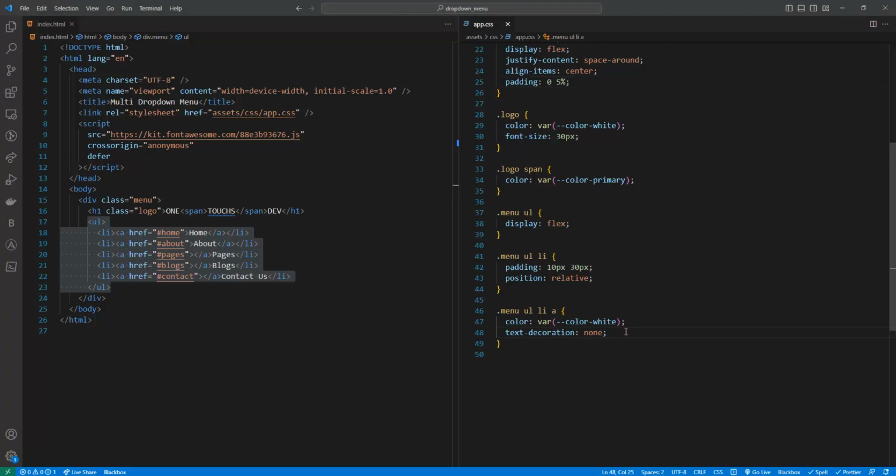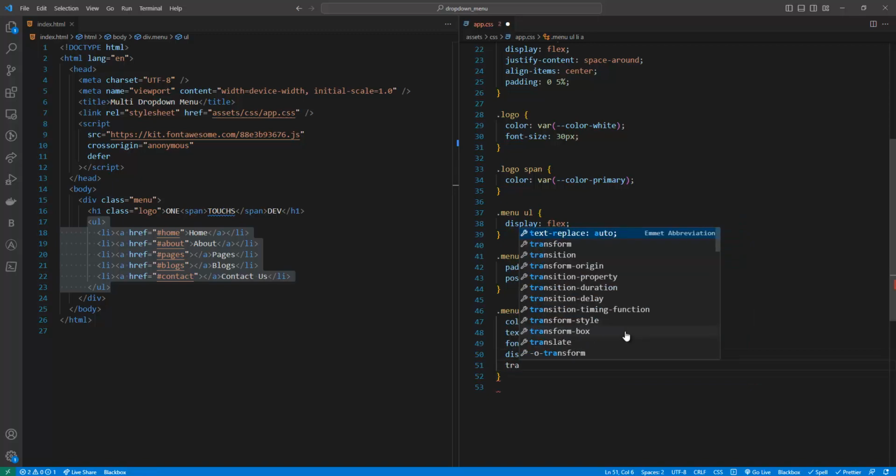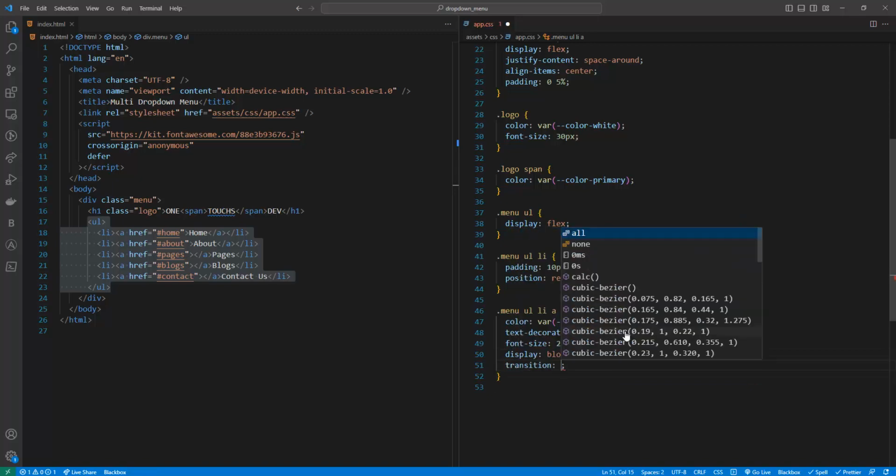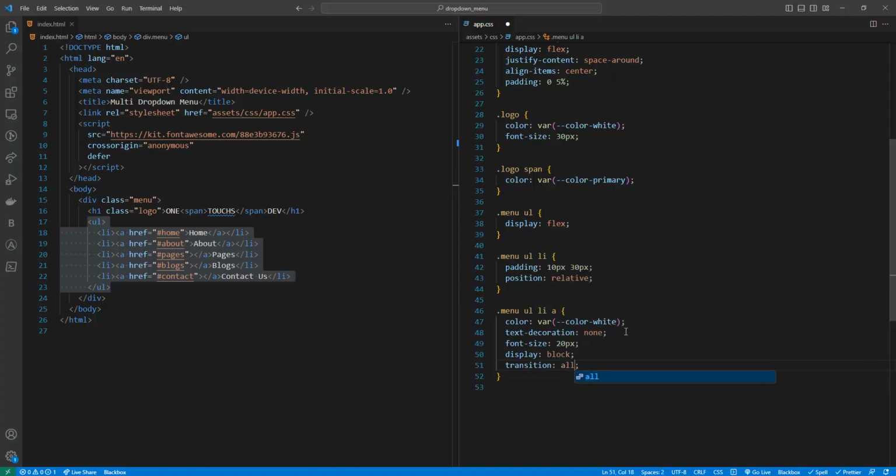Okay, the next thing that we need to do, let's come back onto the a tag, and we are gonna say text decoration is none. The next thing we need to specify is font size. By default the font size is 16 pixels, and we are gonna say the font size is going to be 20 pixels. And after that, I need to say display, this needs to be block, and after that, I need to put a transition on here, and transition is going to be transition all, like on all of the properties I'm gonna apply the transition, and the speed of the transition is going to be 0.3s.